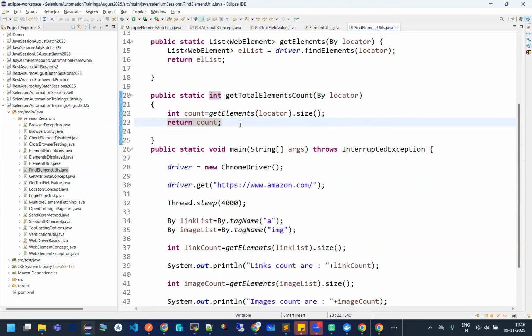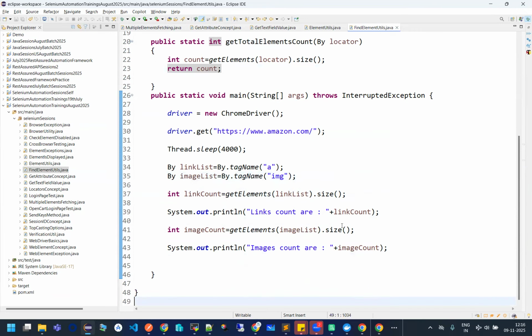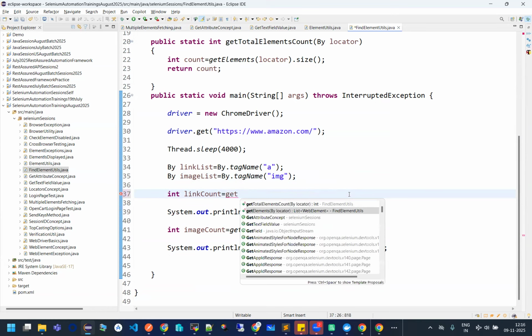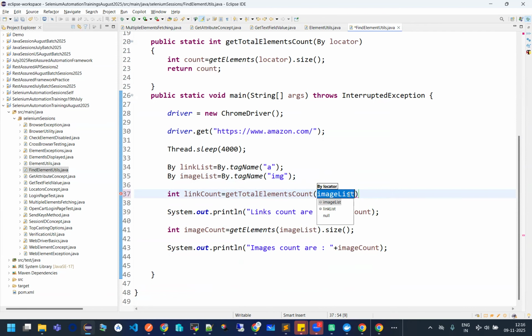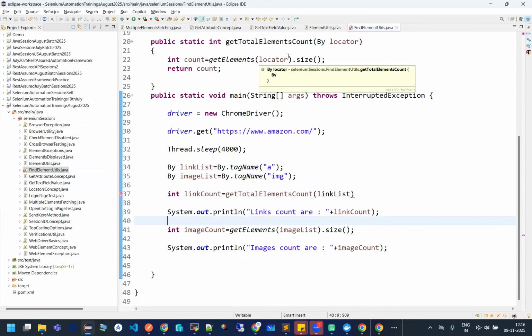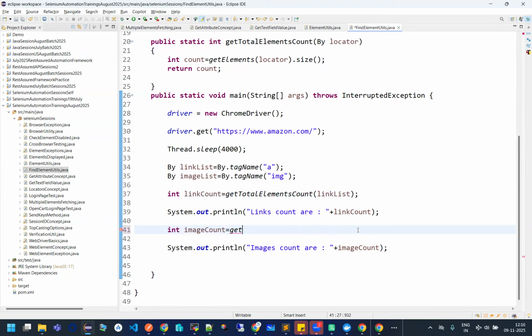Got it? Now, if I ask you, can you tell me the total count of the images and the a tag, or the anchor tag? Do I need to write it in this way? No. What do you want? You can now directly call the getTotalElementsCount. You just need to provide a locator, and rest everything will be taken care of by this method. Similarly, can I just write for this also? Get total elements. Locator is what? It's an image list this time.